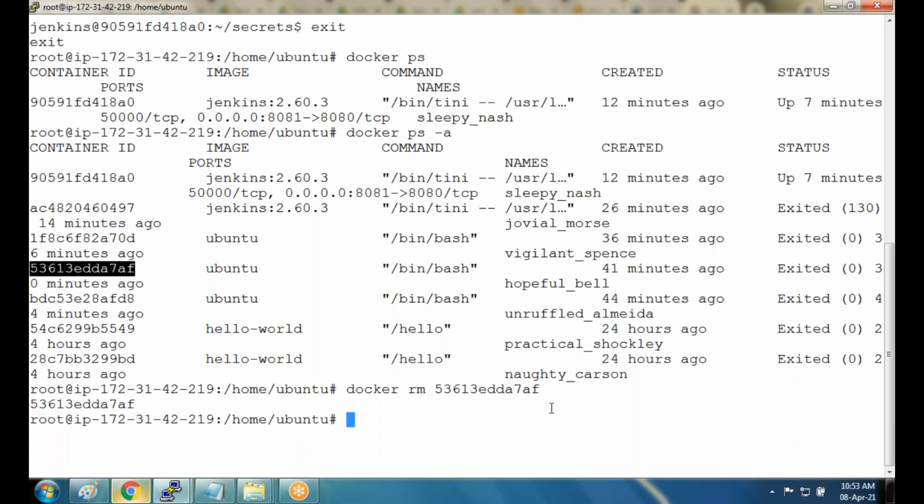Now, can I log into the container now? No, the container itself is deleted. How will you be able to log in? How will you be able to access the data? That's not possible.